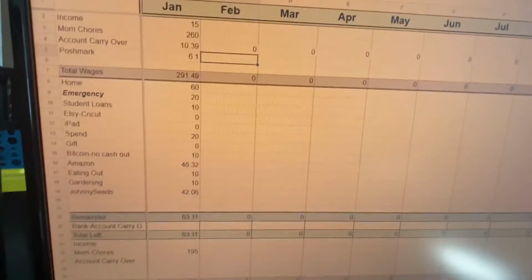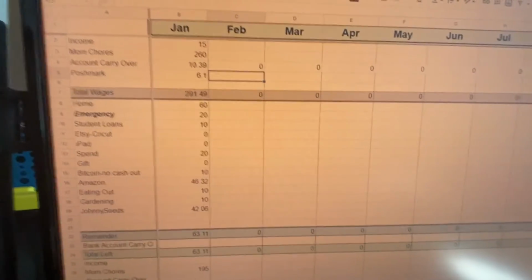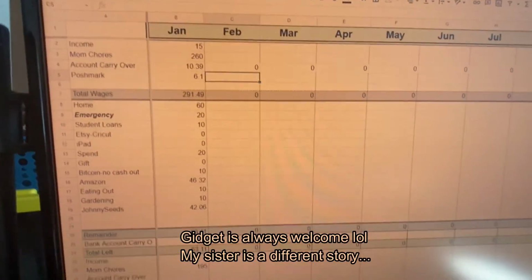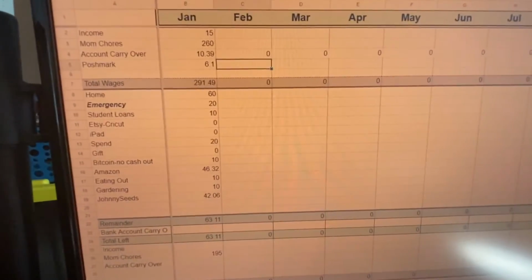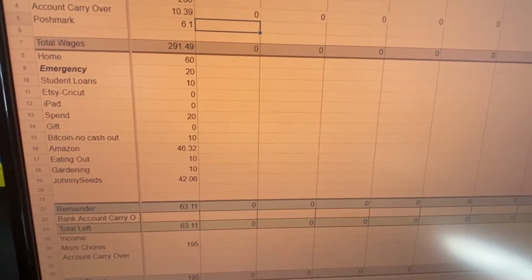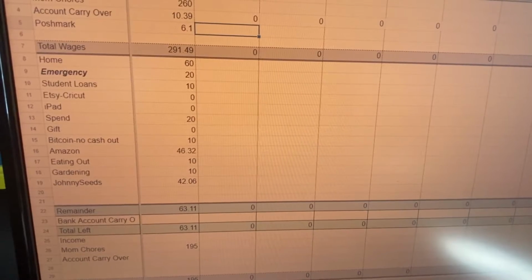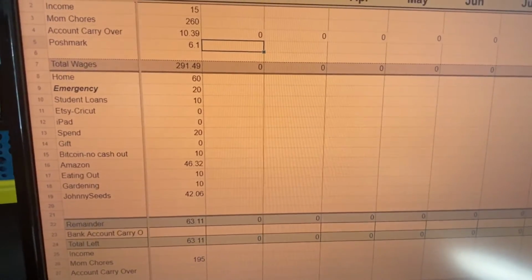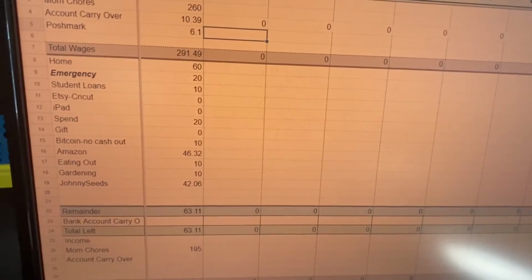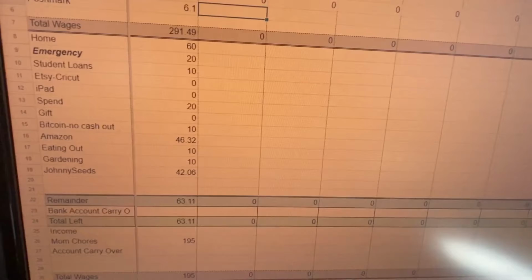All right, before I was interrupted by my sister and Gidget, so I have my income: my mom chores, my account carryover, and my Poshmark. I do have home, emergency, student loans, Etsy. I pay my sister back for the Cricut she bought me. She's also drawing me an emblem, if you will, a profile picture. I don't know what to call it, but I have to pay her back for that.